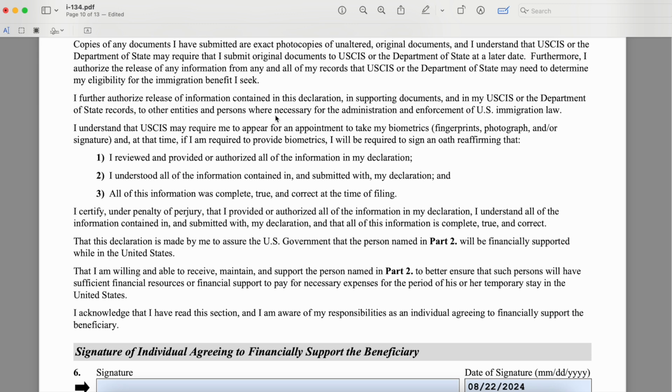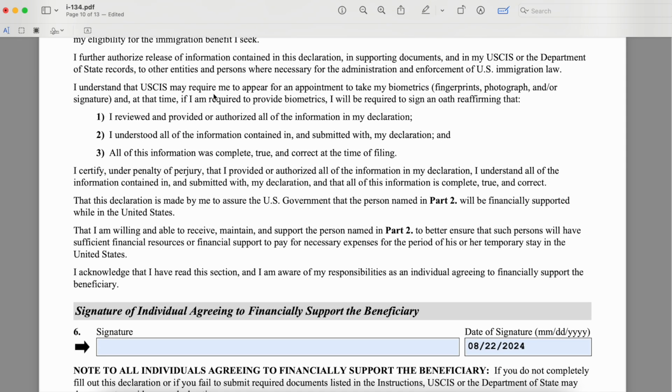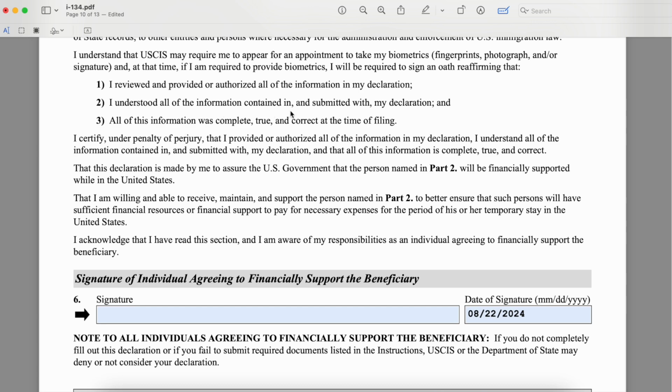I further authorize release of information contained in this declaration, in supporting documents, and in my USCIS or the Department of State records to other entities and persons who are necessary for the administration and enforcement of U.S. immigration law. I understand that USCIS may require me to appear for an appointment to take my biometrics, and at that time, if I am required to provide biometrics, I will be required to sign an oath reaffirming that I reviewed and provided or authorized all of the information in my declaration. I understood all of the information contained in and submitted with my declaration, and all of the information was complete, true, and correct at the time of filing.